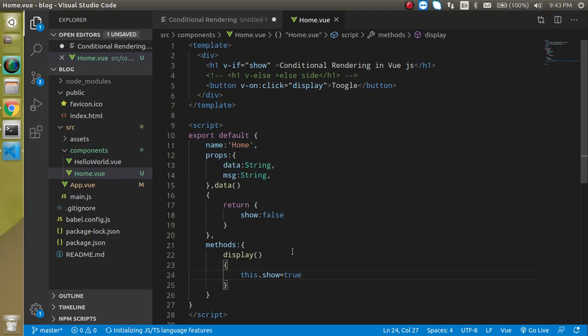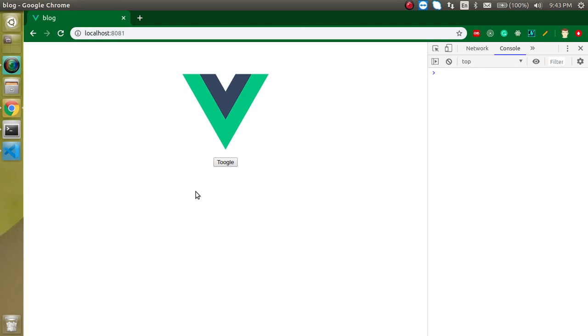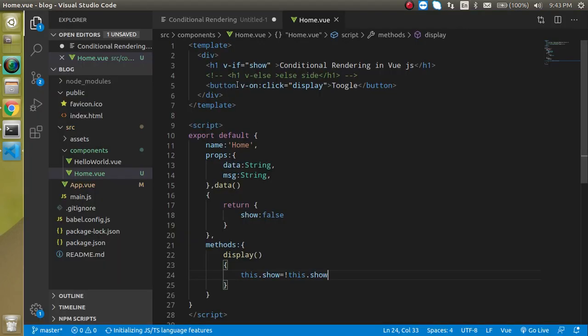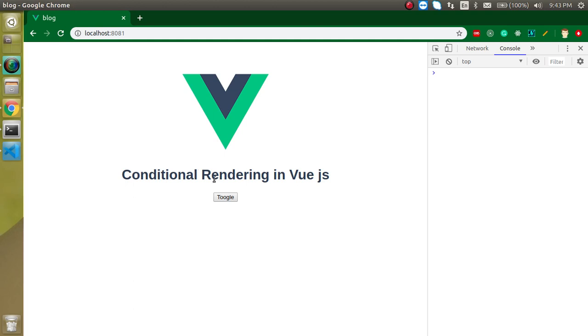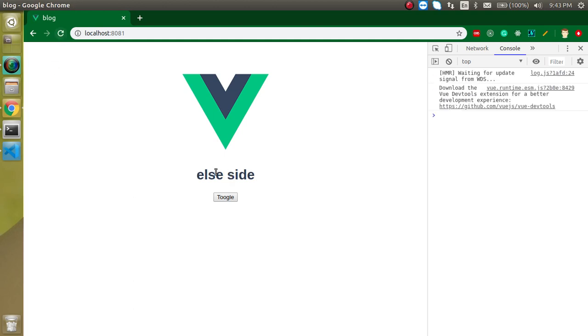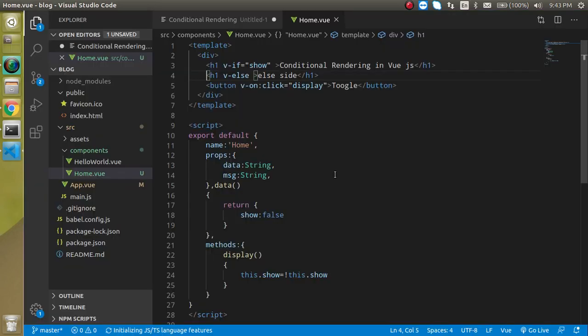So how can we make a toggle? For the toggle you can simply write not this.show. That means if show is false, then make it true, and if it is true, then make it false. Perfect. If we want to make the if else condition here, it will work simply like this. Let's refresh it. Now you can see that by default we have the else side, and on toggle we have the if side and else side. This is the way you can use the if else condition on a button click.